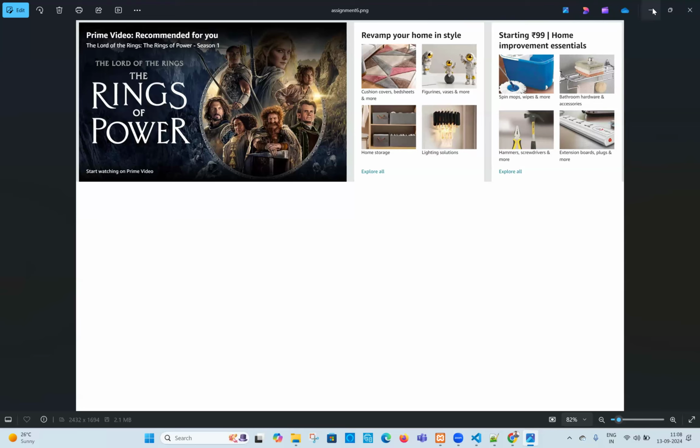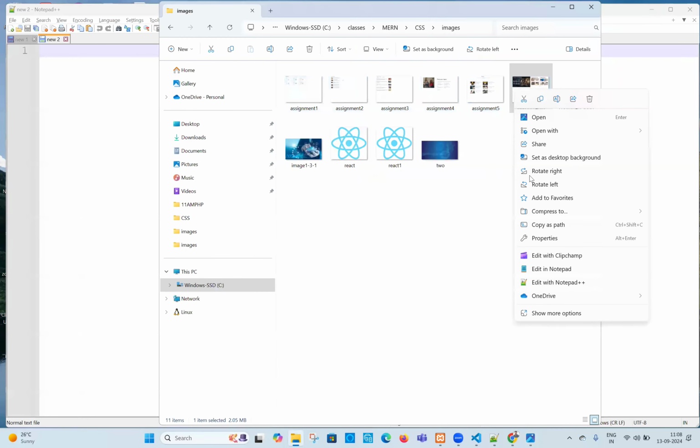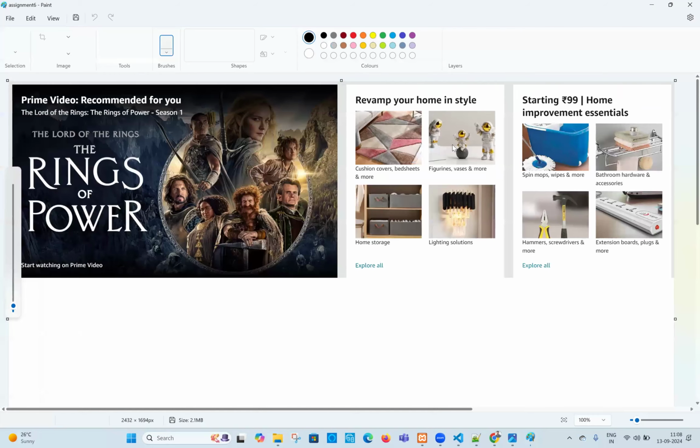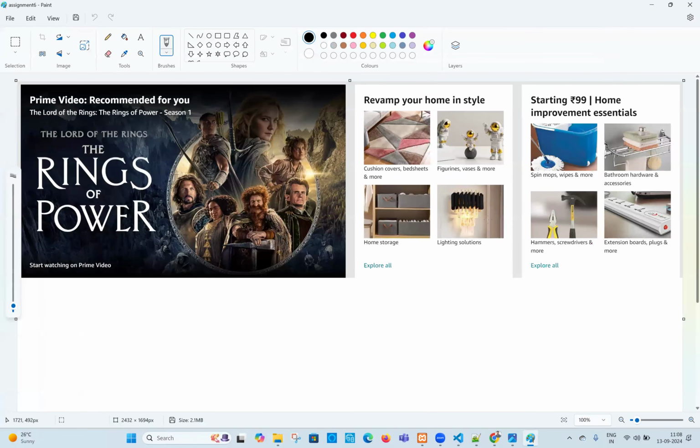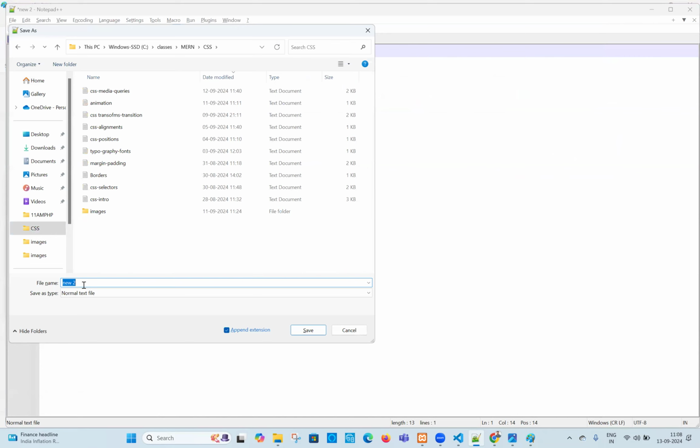I want to open this assignment in the paint diagram. This is the assignment, open with painter. Let me draw the lines first of all. This is the image. Parallelly, let me open the editor also. Let us create one basic HTML structure first of all. Before that, let me save this file in our CSS folder with the name Amazon.html. Whatever the file may be, Amazon.html.